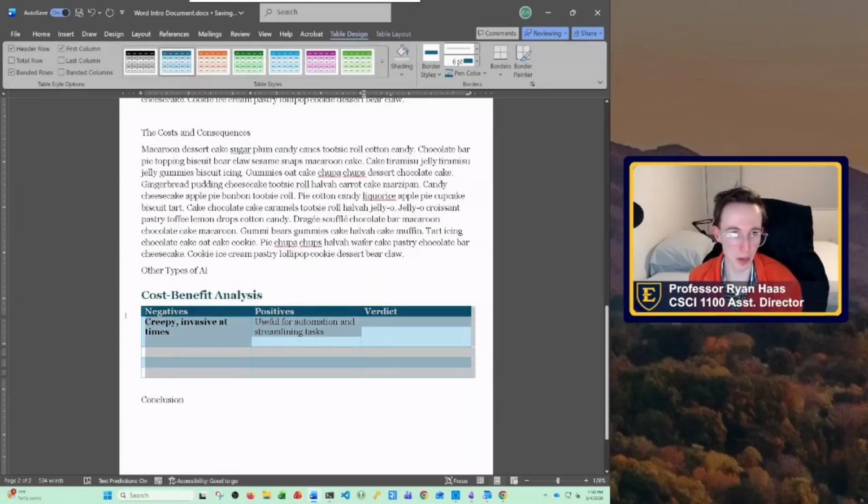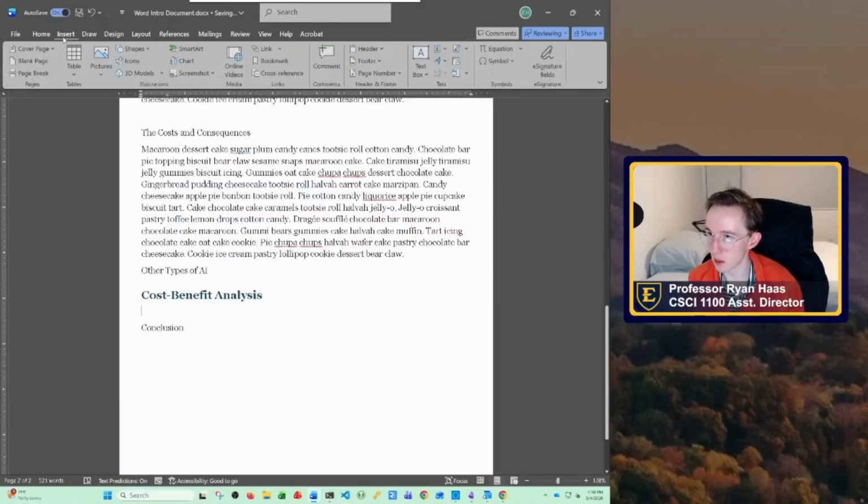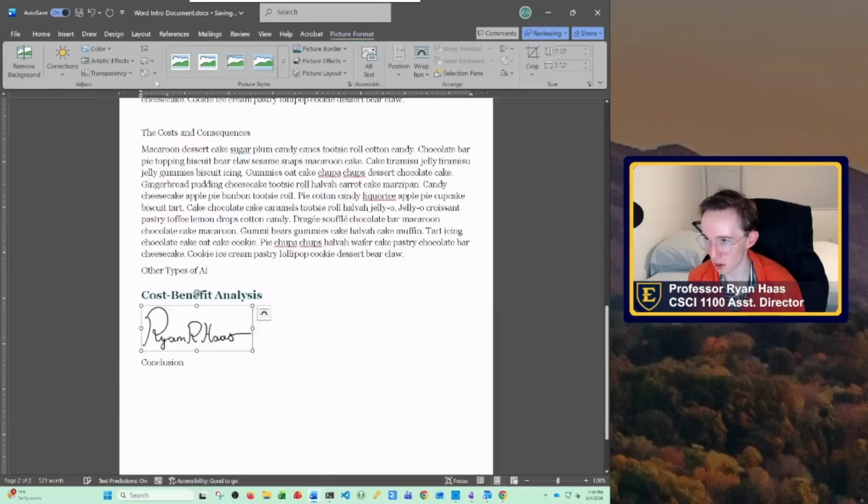So what else can we insert? Well, we can insert images for visual content. So I can go up here, I can choose pictures. And what's nice is you can choose pictures that are already on your device. So let's see. I just keep my signature saved for when documents come my way that need my signature.